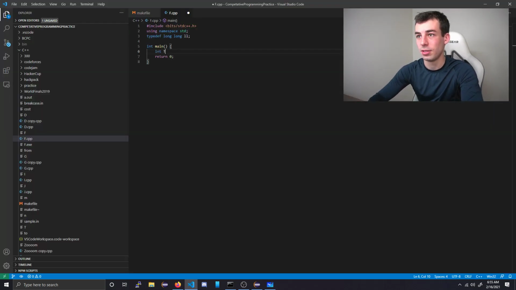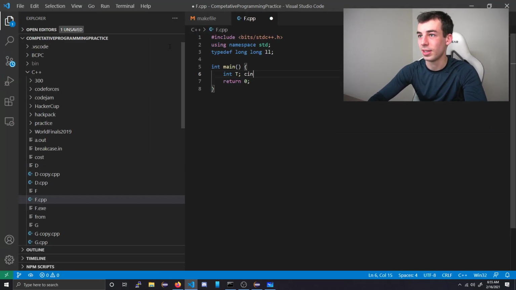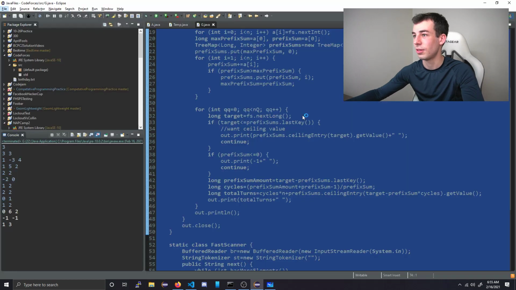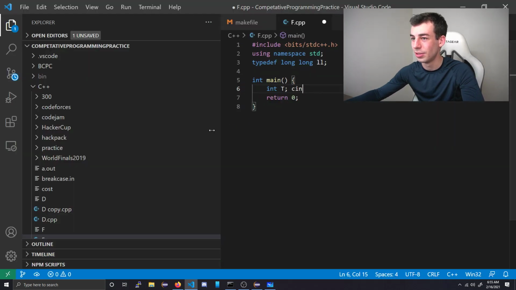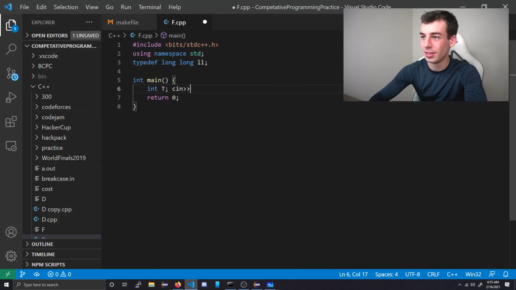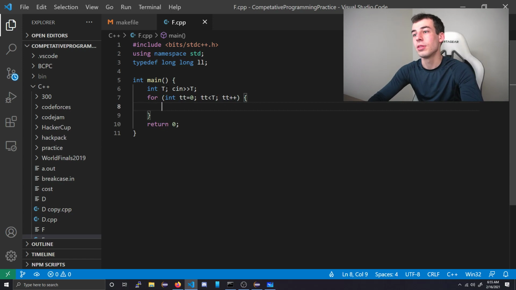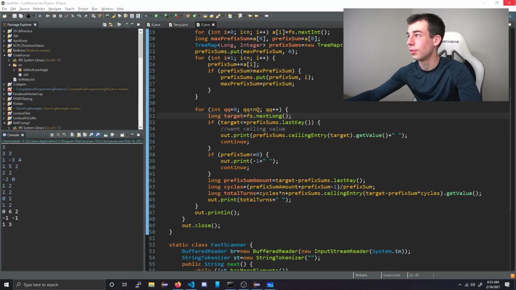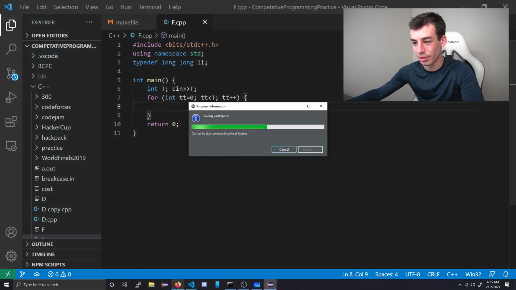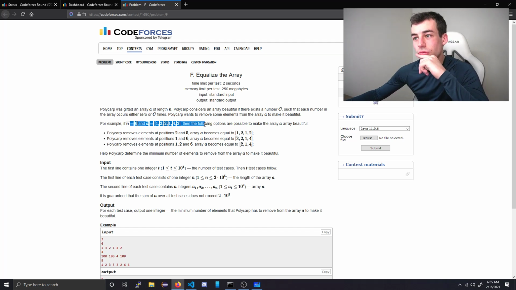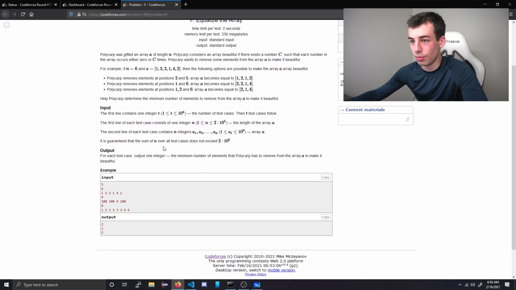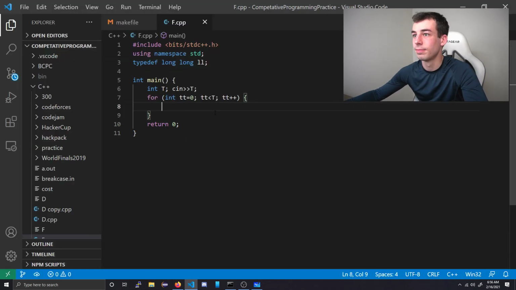So, int t, oh, you guys can't see anything. Did you see anything for this? Maybe not. Oh well. Oops, my bad. cnt, tt equals 0, tt is less than t, tt plus plus. Okay, we're done with Eclipse. Following, okay, so remove elements at position 2 and, yeah, so just the array. Okay.